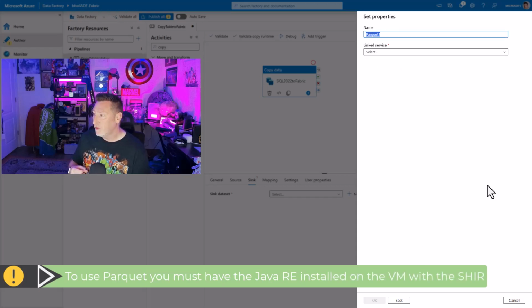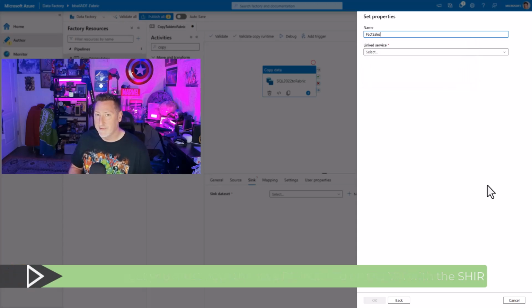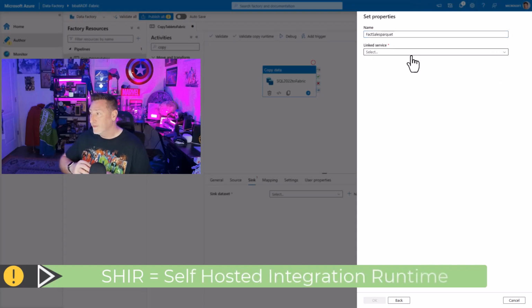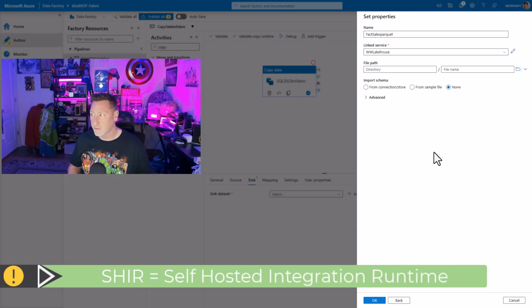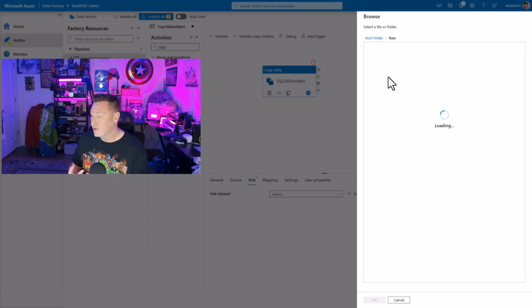So when I select Parquet, again, I'm naming this exactly what it is, fact sales Parquet. But if we were making this dynamic, this would be where we make this name dynamic. We'd also be using expressions to add what the underlying objects are. I've already created a folder structure on my OneLake. This is connected to it just fine. I'm going to raw, import, and then I've actually got a folder for fact sale.